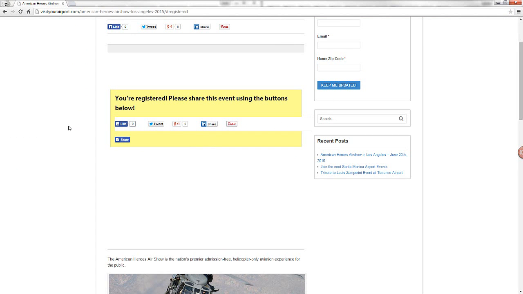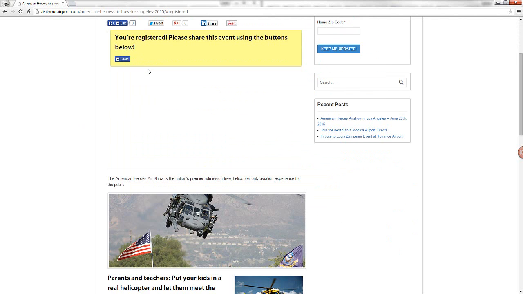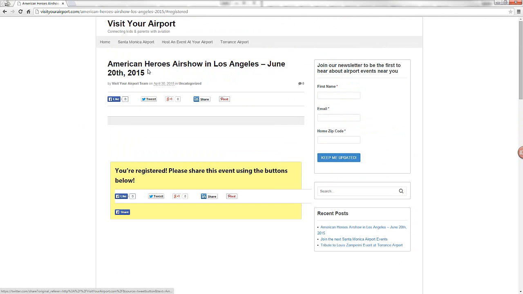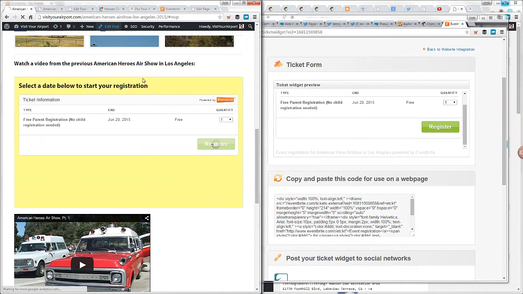Okay, that was faster. Maybe it's because I'm logged in, but there you go. It shows it to you. It could be because it's showing at the top and it's showing at the bottom. And what I would probably recommend is that we turn it off at the top. And there's a way to do that.